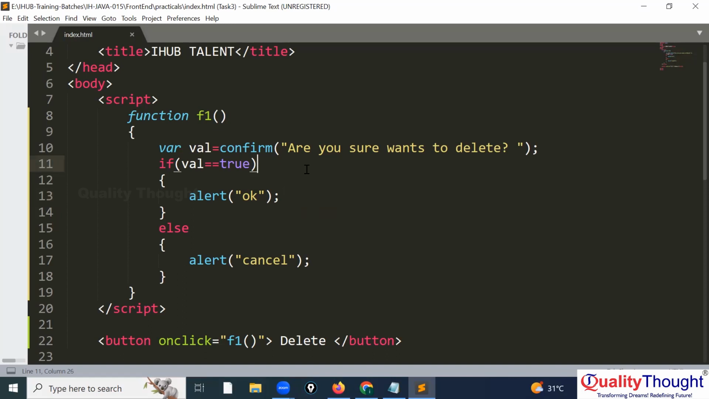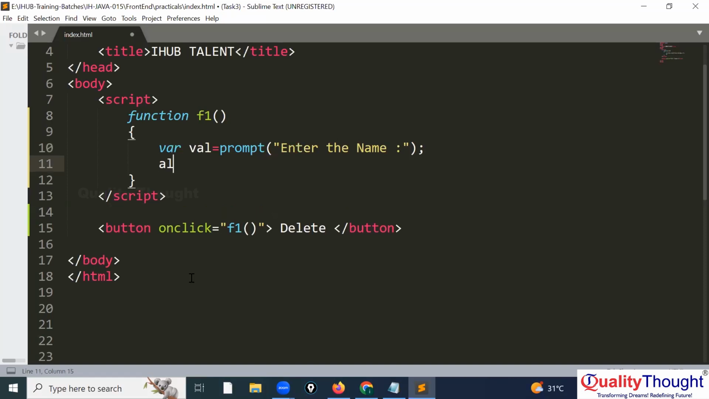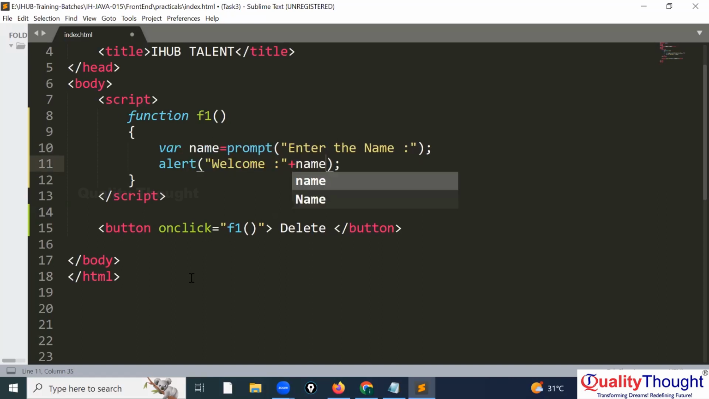No, sir, I don't want to work with alert and confirm. You already know prompt. Prompt is there. Variable val is equal to, what is there here? Prompt. You know very well. Enter the name. And then I'm telling what here? Alert. I'm just printing, Welcome, whatever that value is there or whatever that name is there. I want that name.